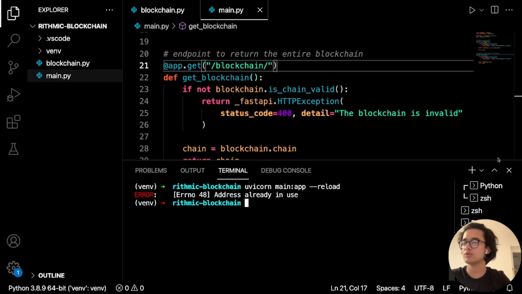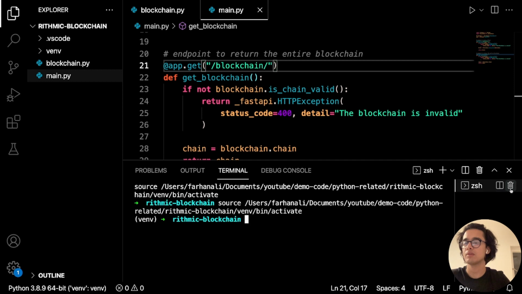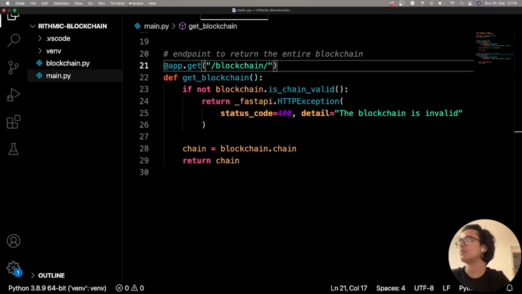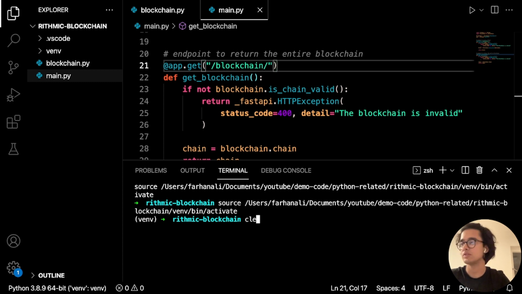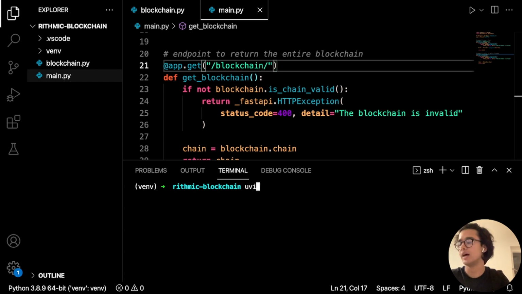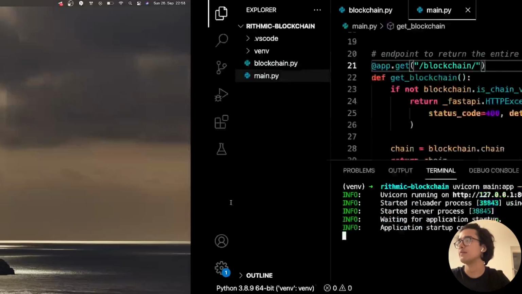The address is already in use. I feel like this port is running somewhere. Let me just close all of these and run the terminal. Just check that everything is running as it should. Okay, so let's just clear all this. Uvicorn. So now we have it up and running.